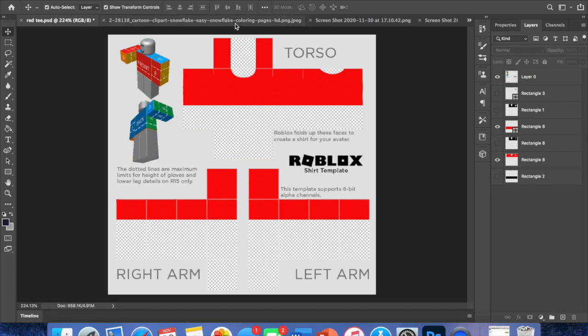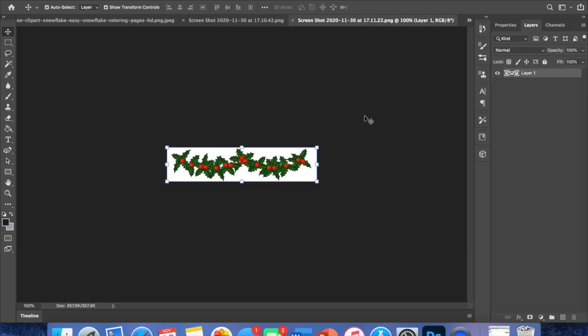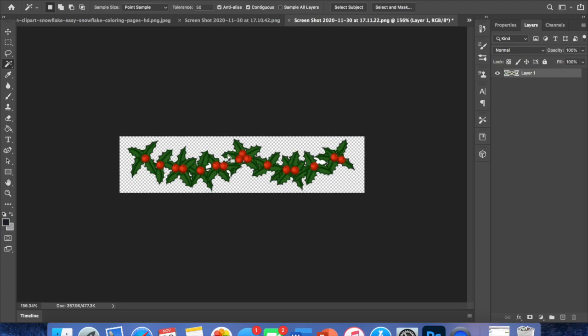But to make it a bit nicer or a bit more for the holiday season, I've also grabbed some of these from the internet. It doesn't really matter what image you select, but say we're going to take this wreath bunting. What we want to do first is I'm just going to use my magic wand tool to edit out all of this white background like that.